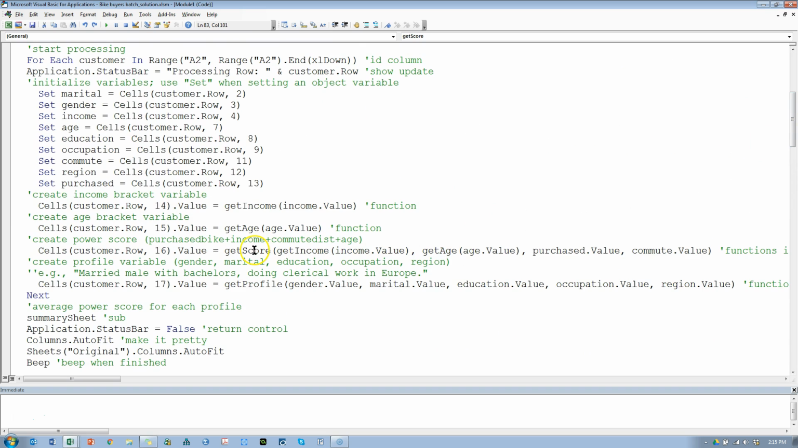Here we are. So I said get score, use that function, and inside that function I specified as the first parameter another function. So what's this going to do? It's going to go to get score, but before it does, it's going to go to get income, and it's going to get the income value as a string for whatever our current income is, and it's going to do the same for get age.